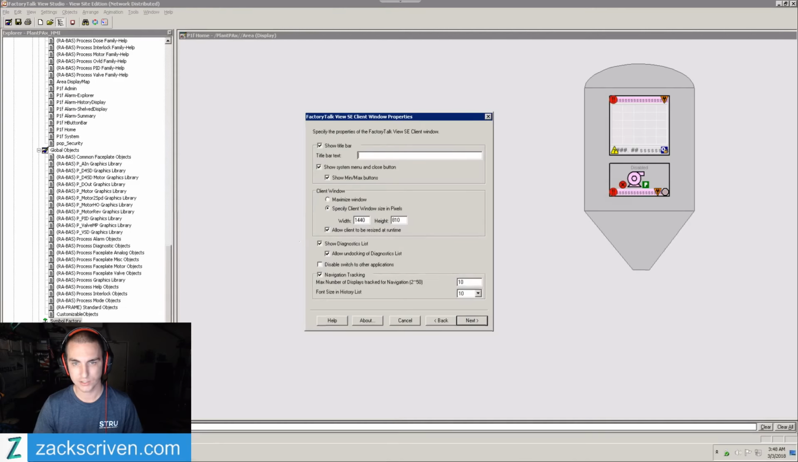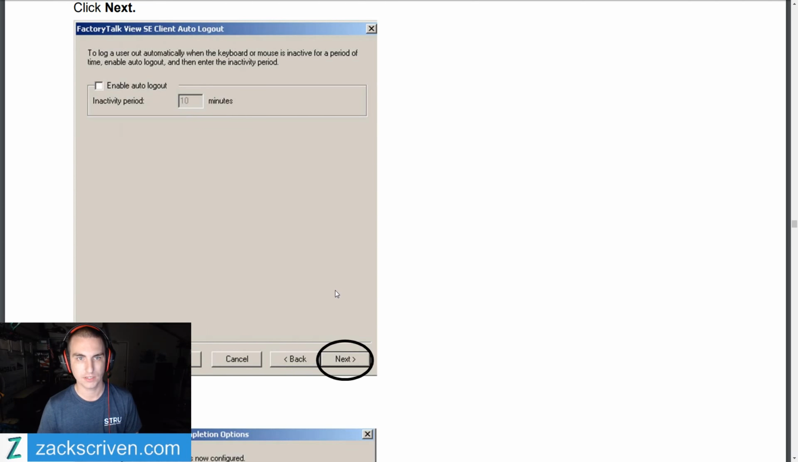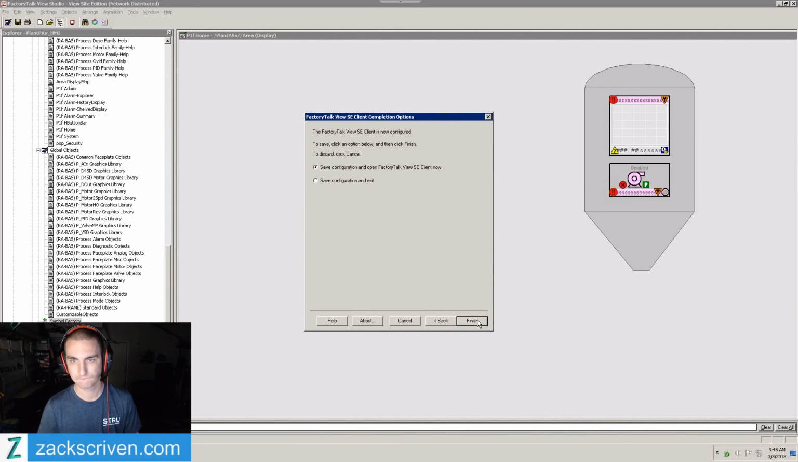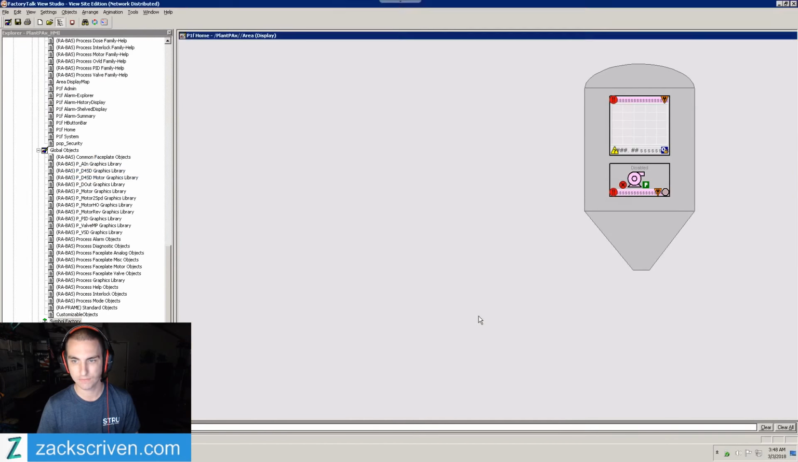We're going to uncheck Show Diagnostic List and hit Next. And then we're going to hit Next. And we're going to save and we're going to hit Finish. Now it's going to run it.